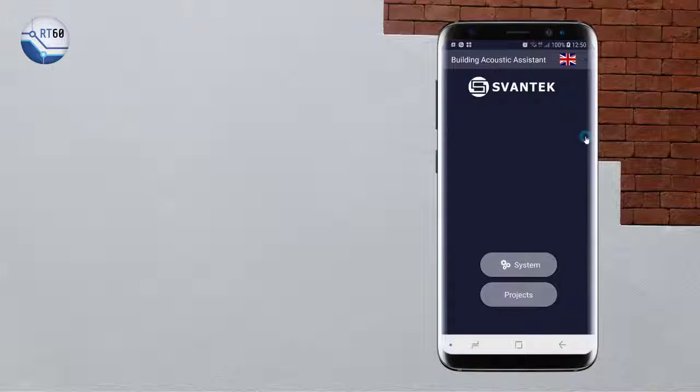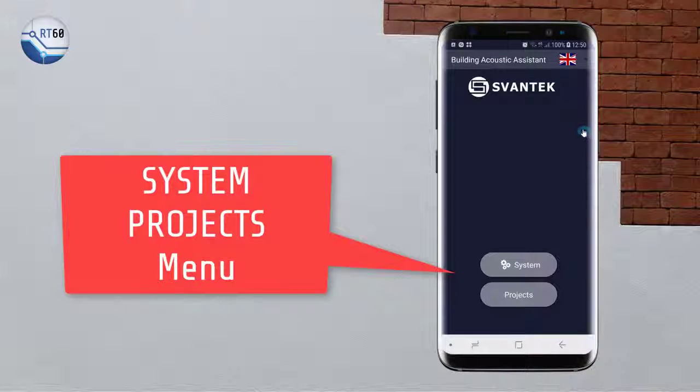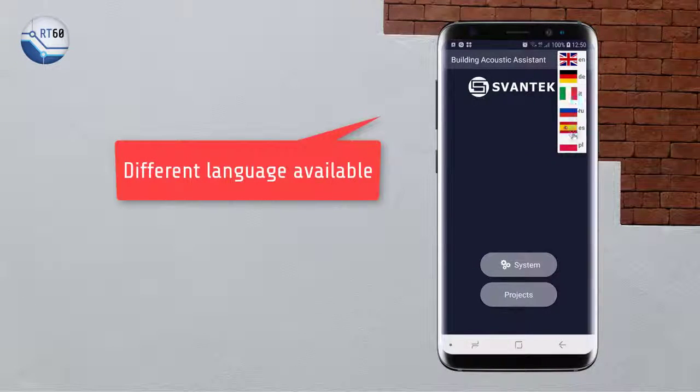On the main screen, you can see two menus, System and Projects. Also, on the top right corner, it is possible to choose a language by clicking the flag icon. English is set as default.